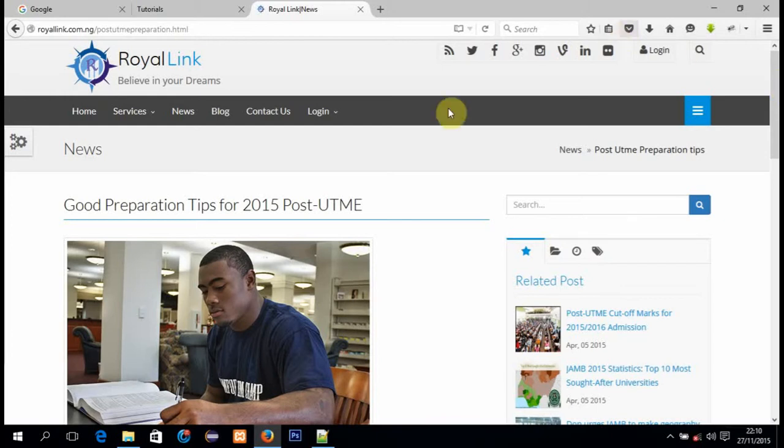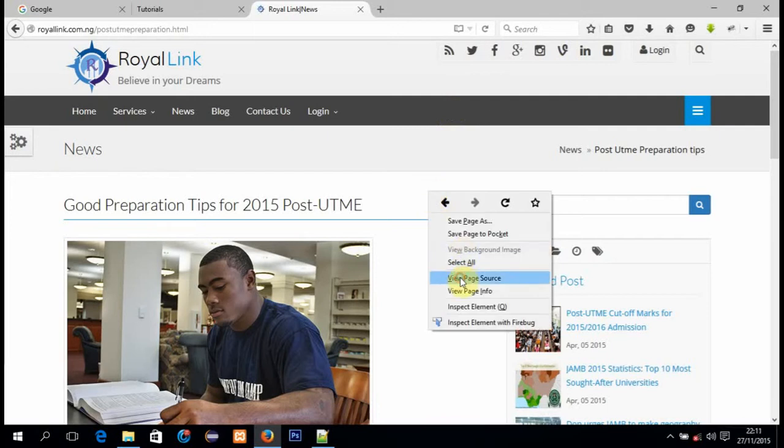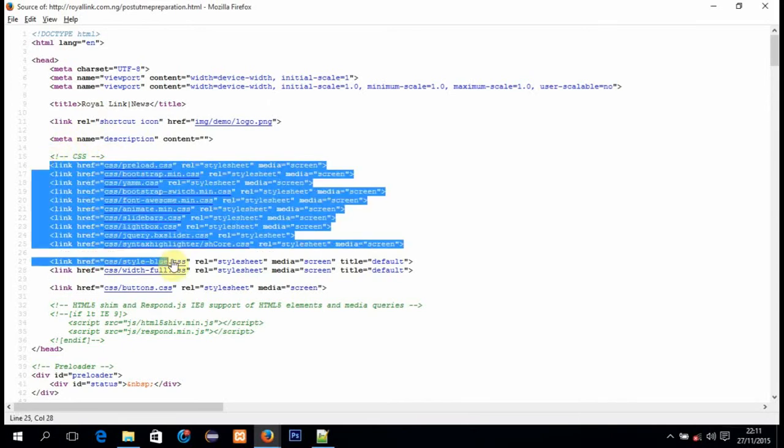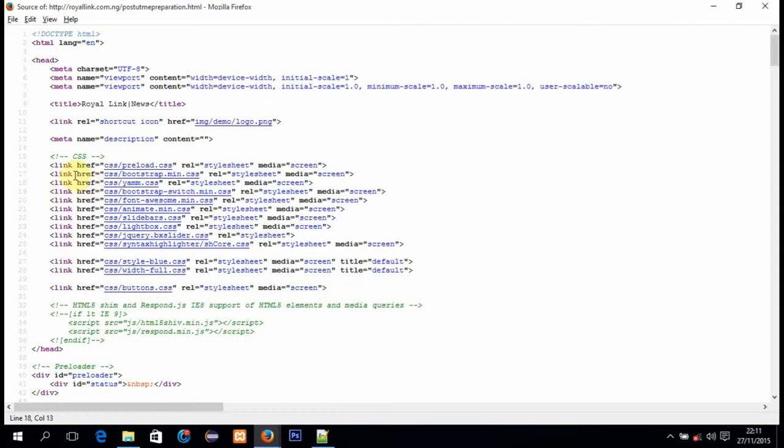Let's try to view the source of this website. You can see this is a comment that tells you this is where CSS is linked. This website has many CSS files: 1, 2, 3, 4, 5, 6, 7, 8, 9, 10, 11, 12, 13. Each of them has its specific function. This one is for buttons. All the buttons are designed here. All the code for how the buttons look is here.